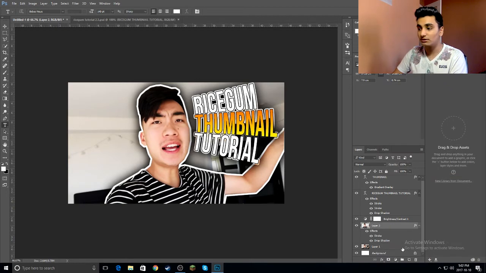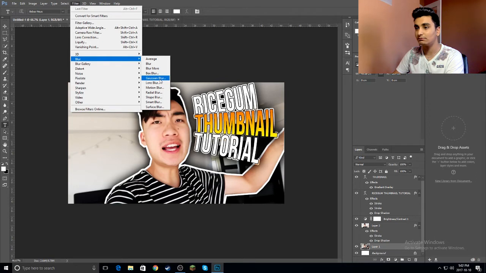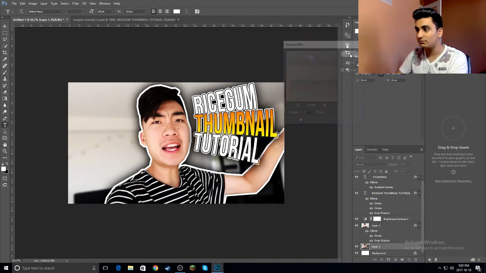So you want to click on the bottom layer, and the first thing you want to do is add a blur to the background so the background isn't as noticeable. Go up to filter, go to blur, and go down to Gaussian blur. Once you click Gaussian blur, just mess around with the radius and figure out what blur you like. As you can see, with 0.1 you can notice the background, but if we move it up a bit, the background becomes blurry and you don't really notice it as much. So I'm going to leave it at 5.2.